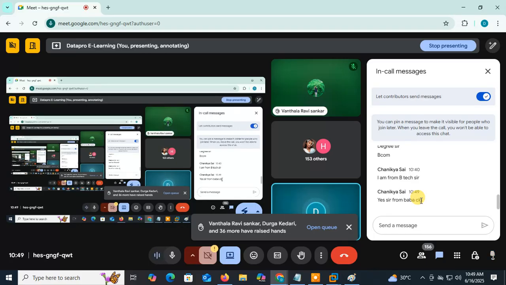Because these three colleges are there, around 200 to 300 people are joining. I mistakenly sent you the link. Yes, mistakenly sent to you.